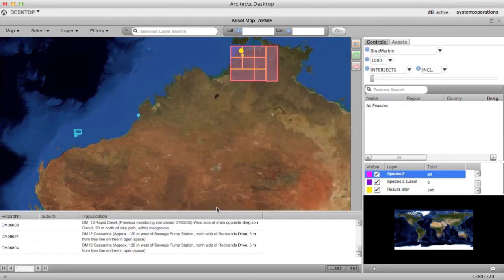Asset Map has many features. Please refer to the Asset Map technical note for a description of all its features.